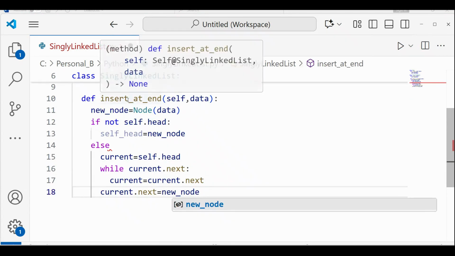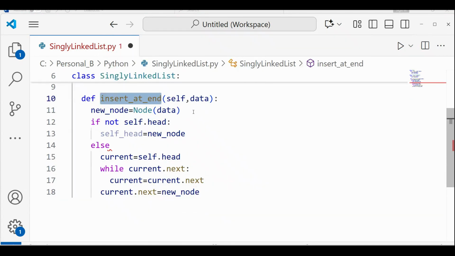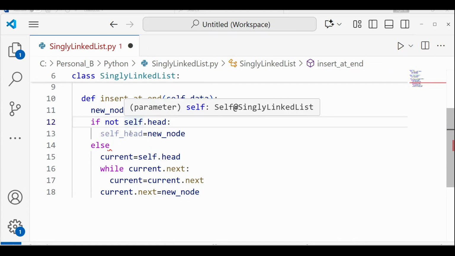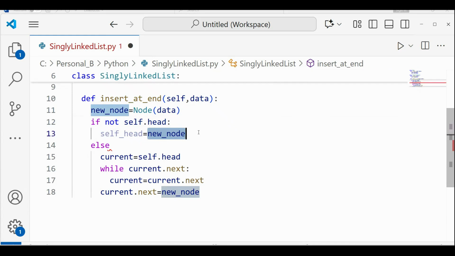This particular method is insert_at_end. This method adds a new node at the end of the linked list. Node creates a new node containing the value data, whatever data we passed in. It is the new node to be added. If not self.head, that means self.head is None, that means the list is empty, so self.head becomes the first node in the list.